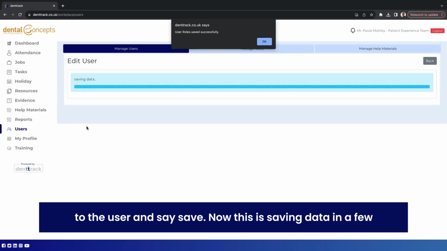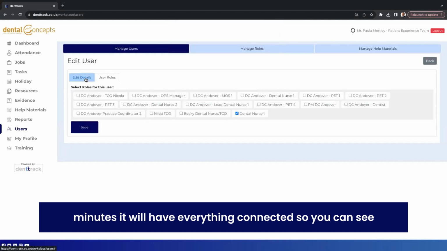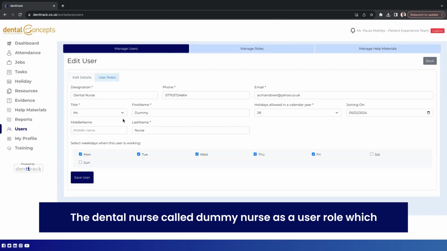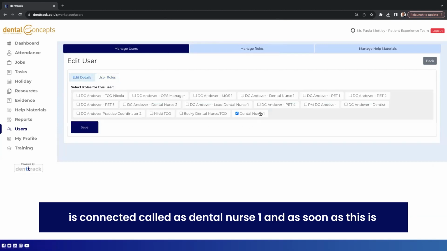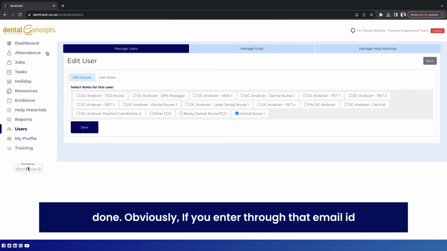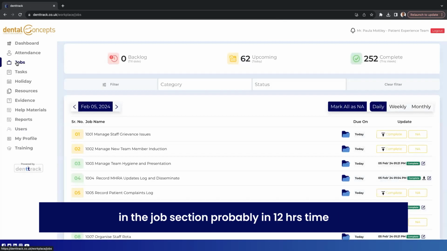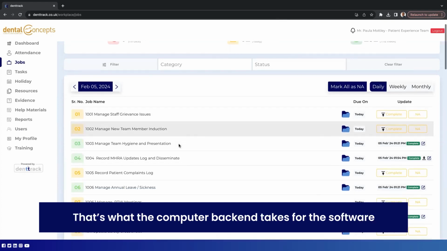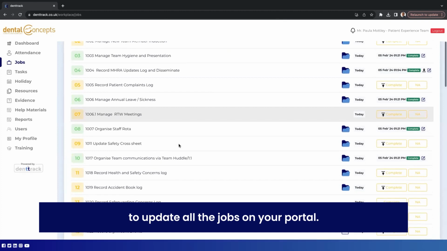Now this is saving data. In a few minutes, it will have everything connected. So you can see the dental nurse called dummy nurse has a user role which is connected called dental nurse 1. And as soon as this is done, obviously, if you enter through that email ID in the job section, probably in 12 hours time, that's what the computer backend takes for the software to update all the jobs on your portal.